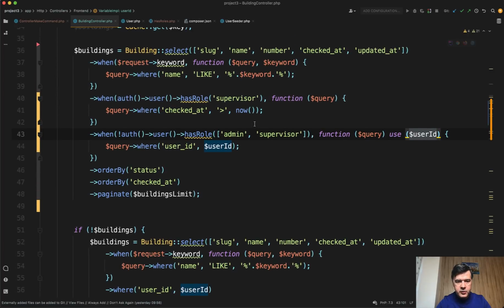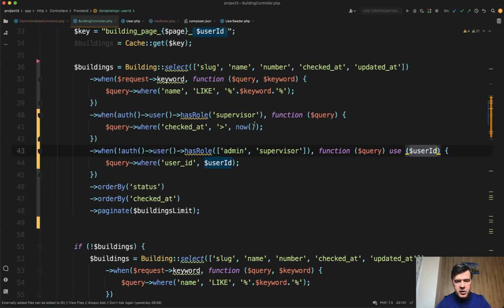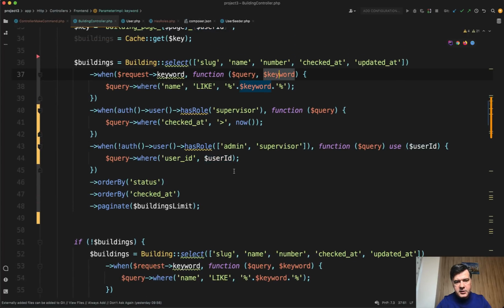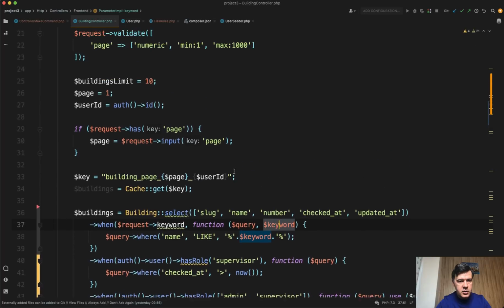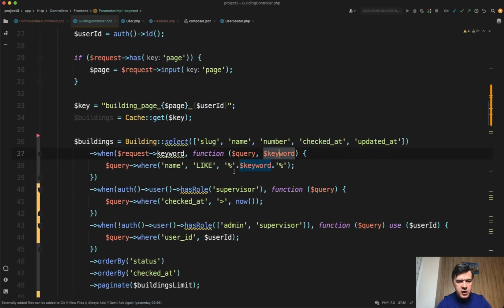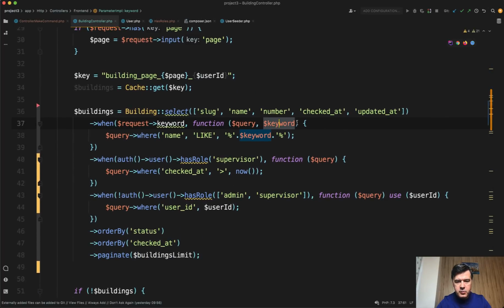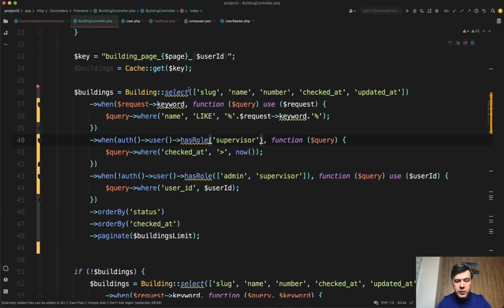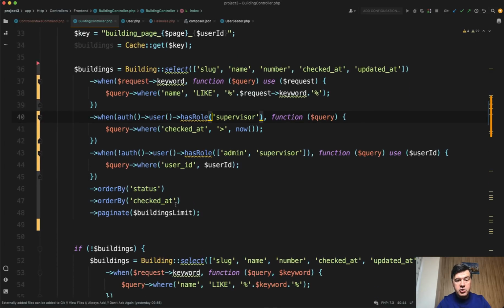And let me check if we pass the use elsewhere. Oh, in fact, this one, I think this is incorrect, because I'm not sure if the keyword is used elsewhere. I don't think it is. So probably a more accurate way would be to use request here and then pass request keyword here. Okay, so now we have a query with three conditions, and that is much shorter, isn't it?